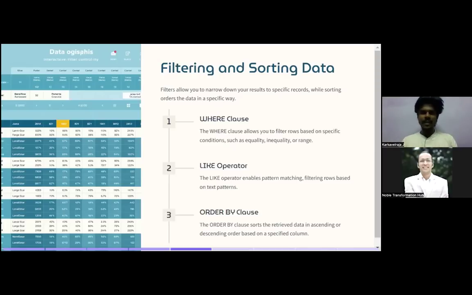The WHERE clause, which we already know, is used for filtering. It will filter the records based on the condition. Then the LIKE operator enables pattern matching, filtering rows based on a text pattern. For example, if you need all the records whose name starts with A, like Arjun, Arun, then you put LIKE and then 'A%'. LIKE is used to retrieve text patterns which start, end, or appear in the middle.